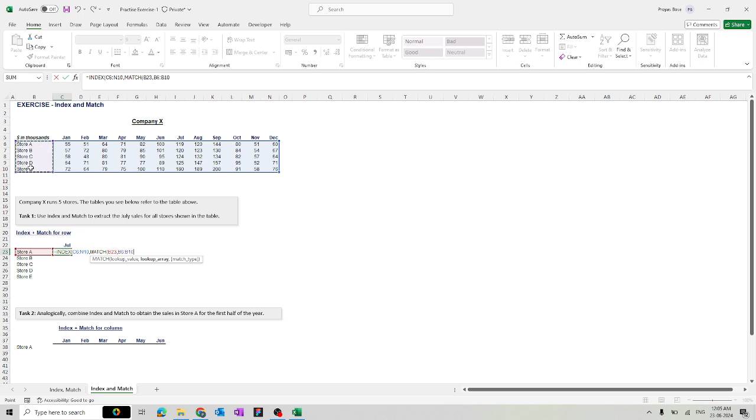This is the store array. We will fix this, comma, and I want the exact match. So this is finished. This is basically the row number which gets completed, comma. I want the column number also. So column is July, so again we will use a match function.